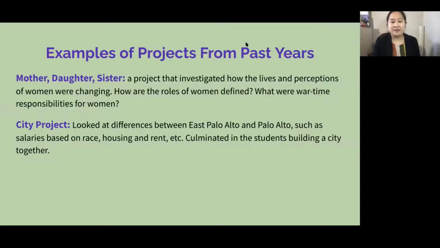Examples of projects we've done every year. We create 3 different projects each year, and it's my first year at Trū, but here are some examples of projects that we've done in past years. One project is called the Mother, Daughter, Sister Project. It investigated how the lives and perceptions of women were changing. How are the roles of women defined? And what were wartime responsibilities for women? An activity that the students did in this project was they interviewed all the women figures in their lives, like their mothers and their grandmothers, and they got to ask them questions, and it was really cool.